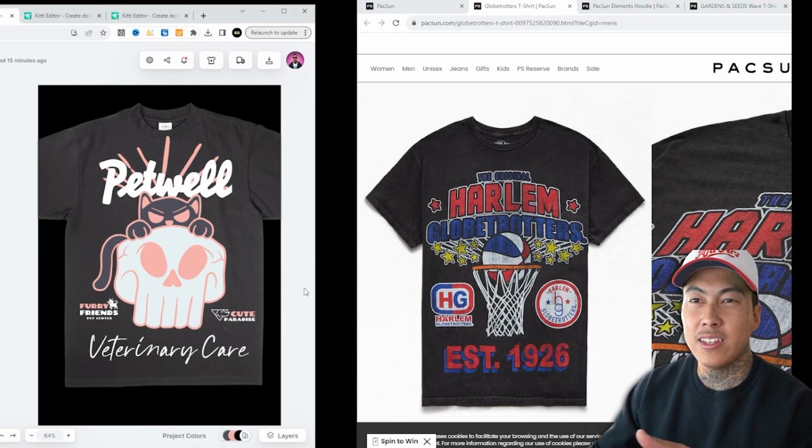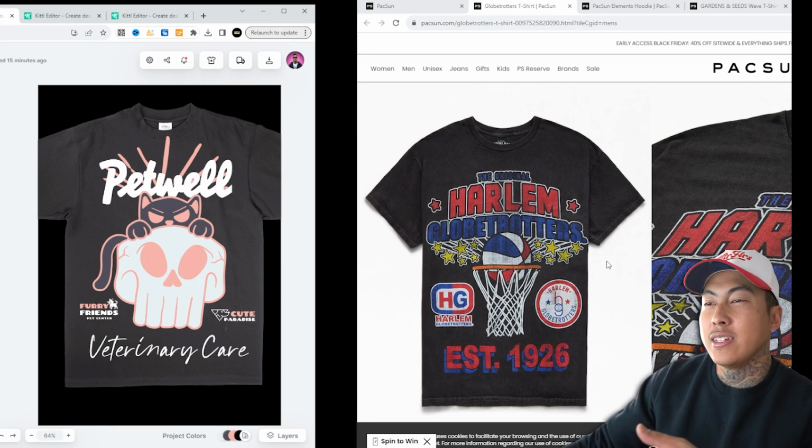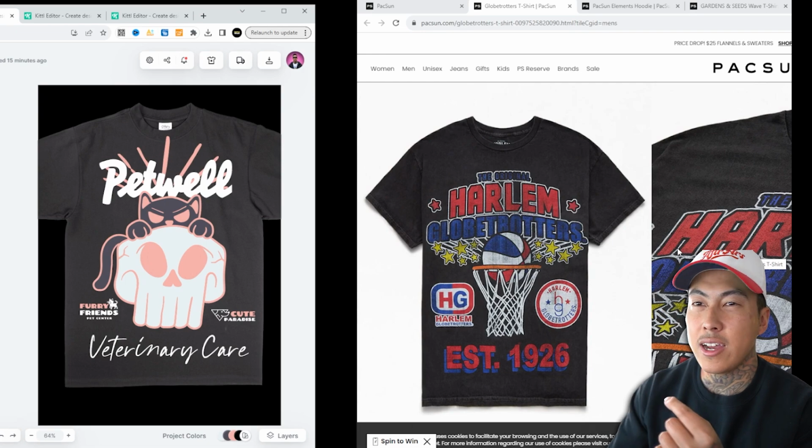All right, so the first one we have is this one right here. We have the pet design. Petwell, the clone brand. Looks pretty dope to me. I actually will probably wear that. And then this is the design that we stole it from, which is a Harlem Globetrotters design. Let me know, do you guys think this looks like it's stolen or not?